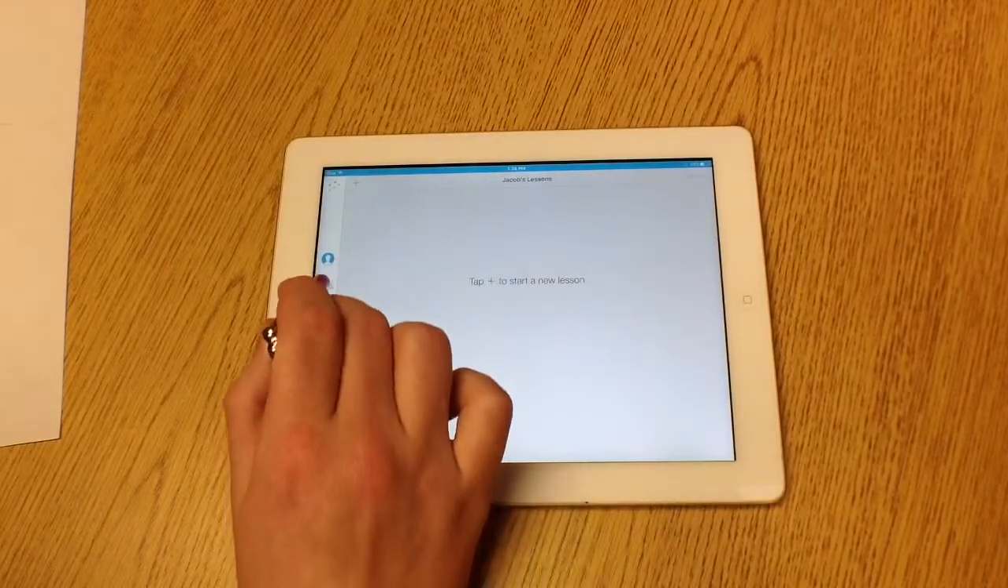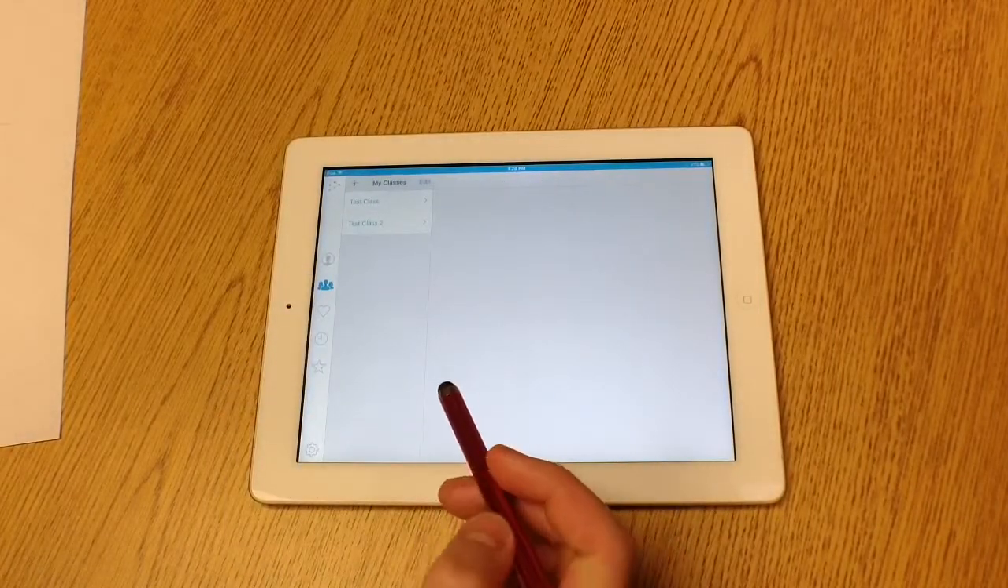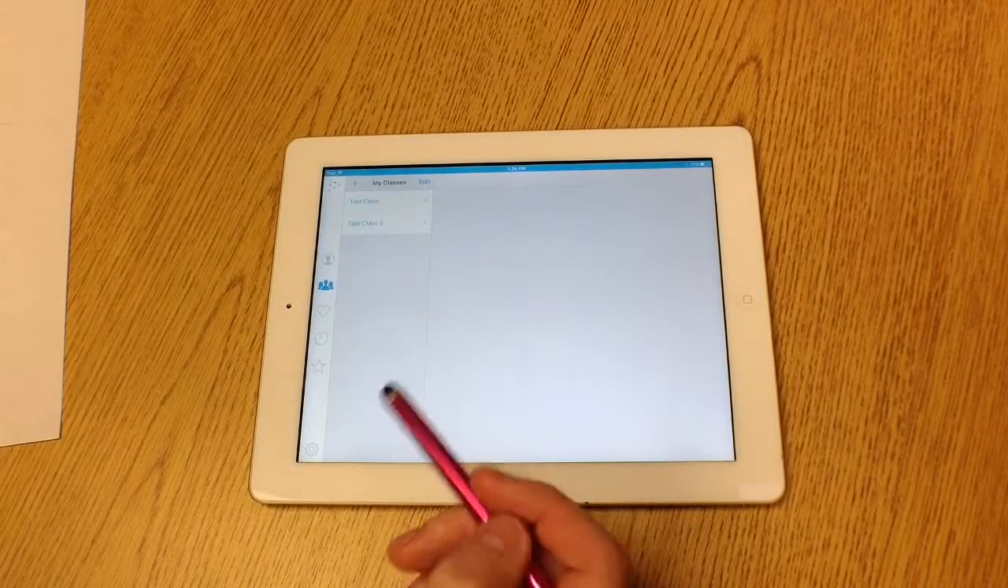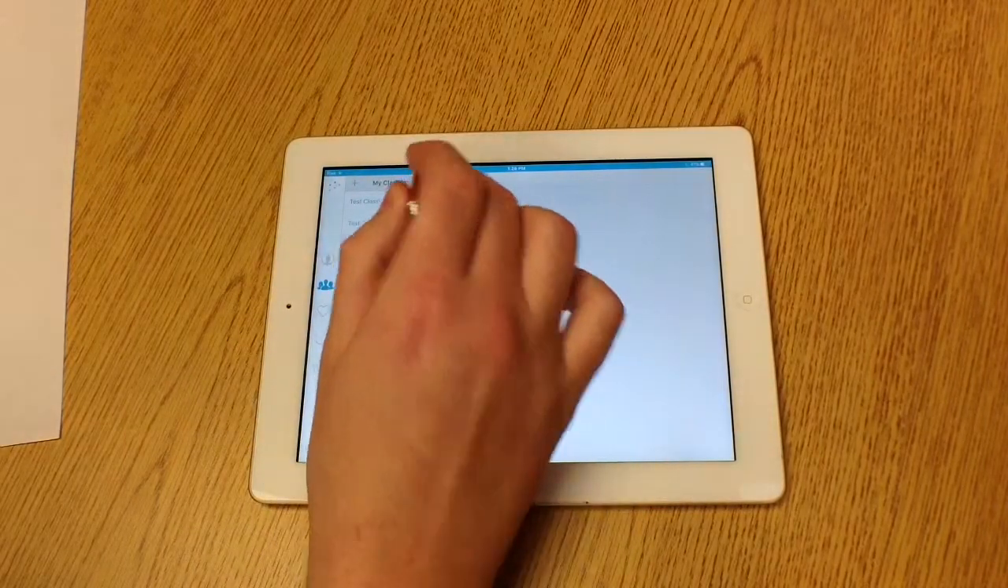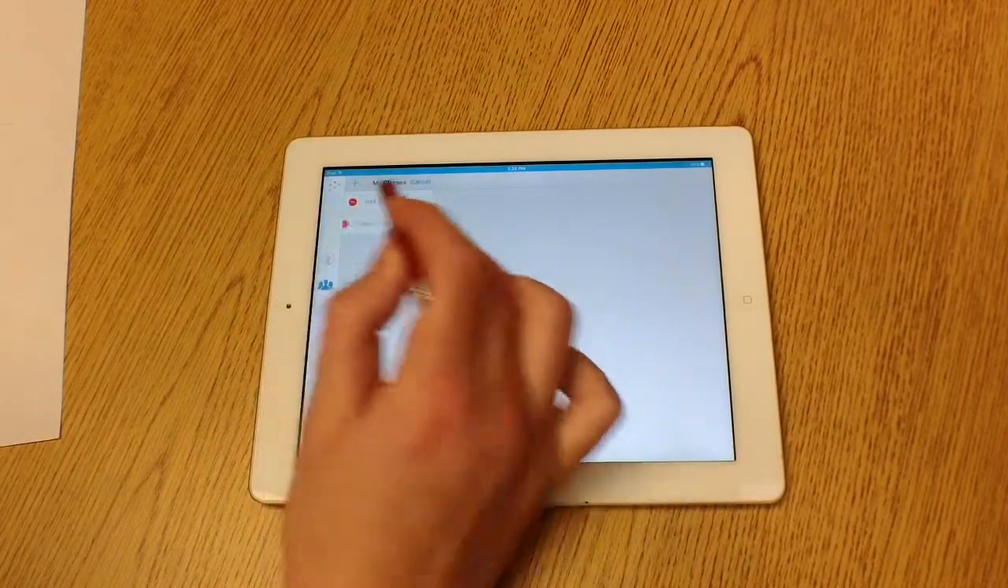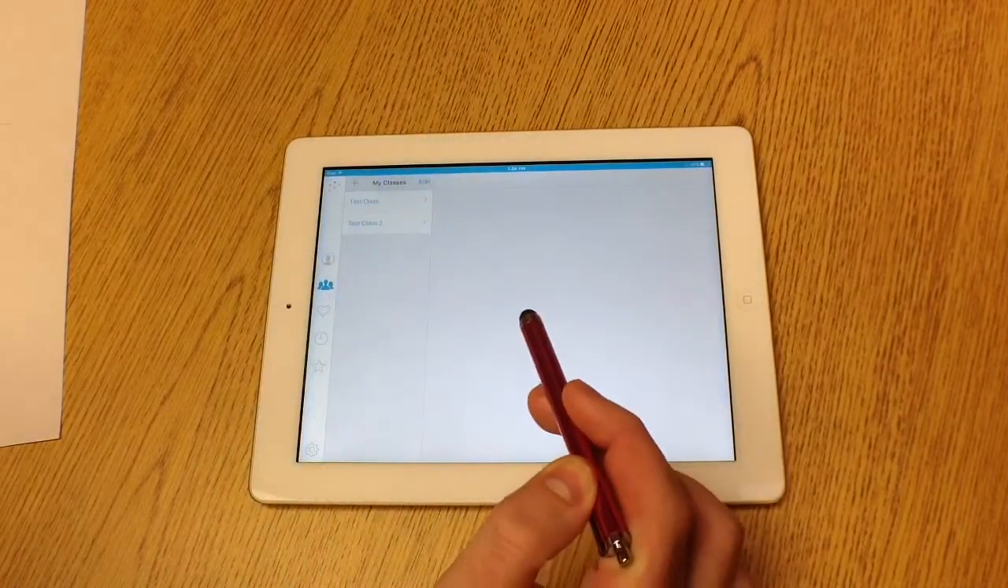The next one is a group of people, which is your classes. So I've got a few test classes here that I've created. You create a class by pushing the plus sign up there. You can always remove classes here if need be as well using the edit function.